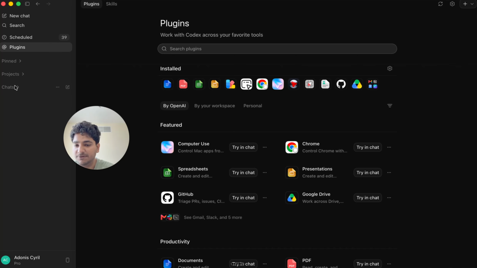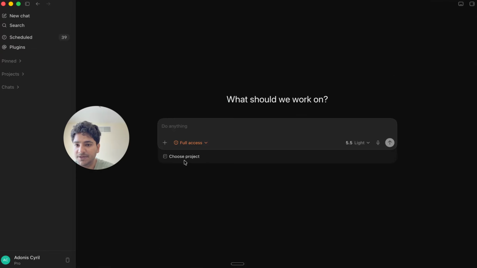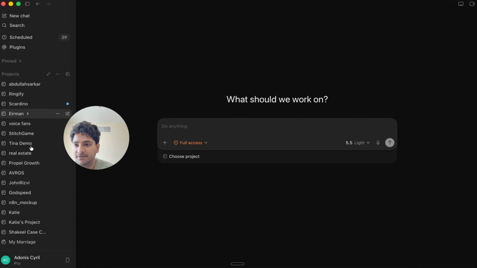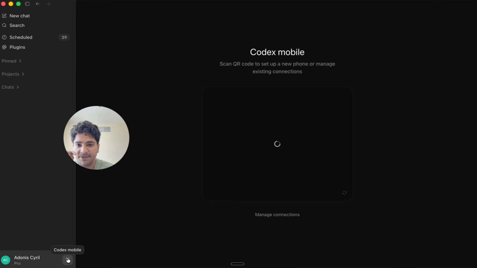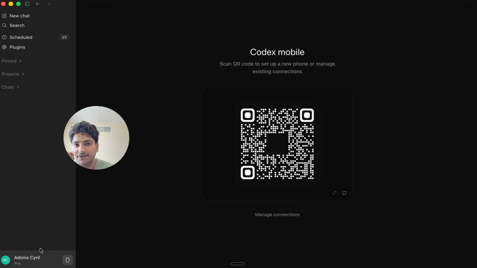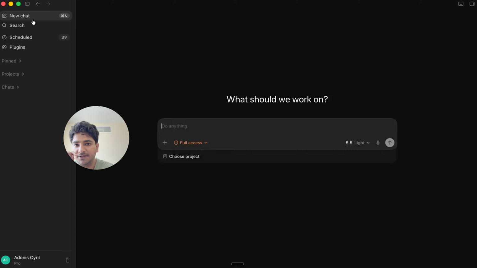If you create a new chat and you don't assign it a folder, it ends up in this one right here, which is chats. If you assign it a folder, then it ends up under the corresponding folder right here. So long story short, that's how it works. This button is for connecting your mobile. This is how you can connect your mobile into it. Now I will of course be hitting refresh right here because I have now broadcasted this to the internet, which is of course unsafe. So I'll be refreshing that in a while.